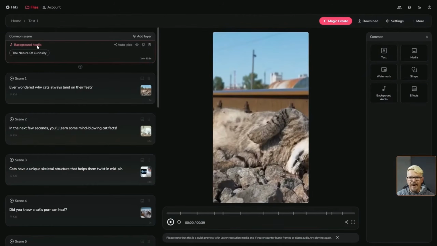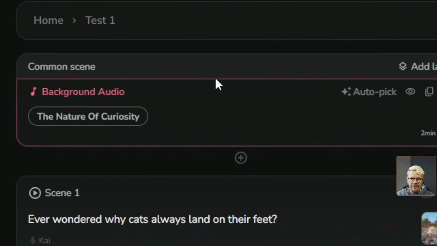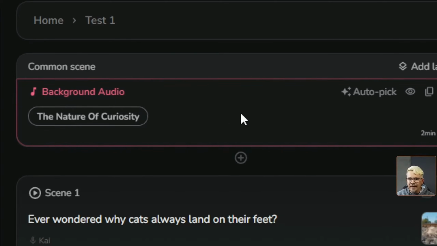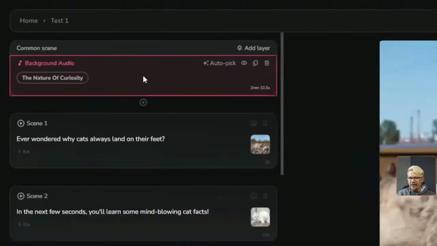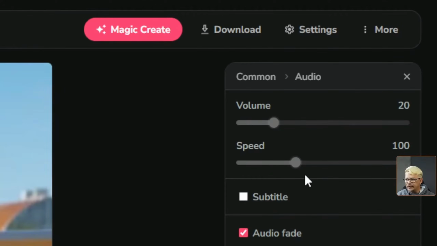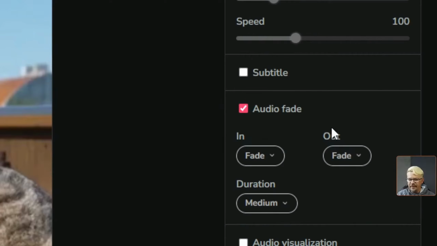If we were to click on the background audio element within this scene card, but not on the actual title of the track, we'll just click outside of this track button, but in the background audio element, then over on the right, we get some settings that we can fiddle with. We can adjust the volume and speed, add subtitles to that track, which wouldn't make much sense since this is just a music track, and adjust the audio fade in and fade out.